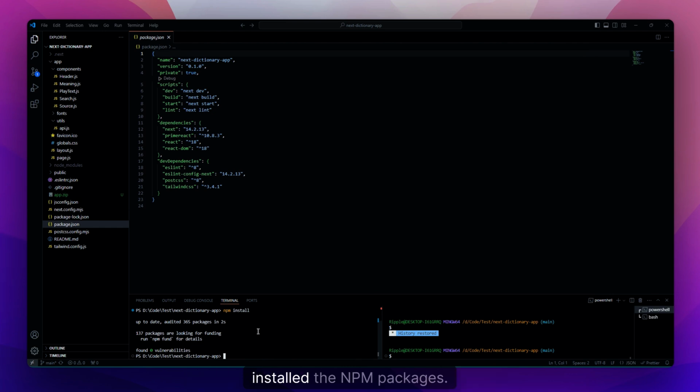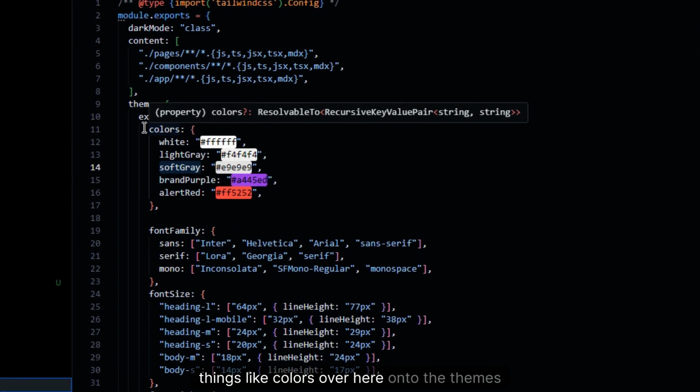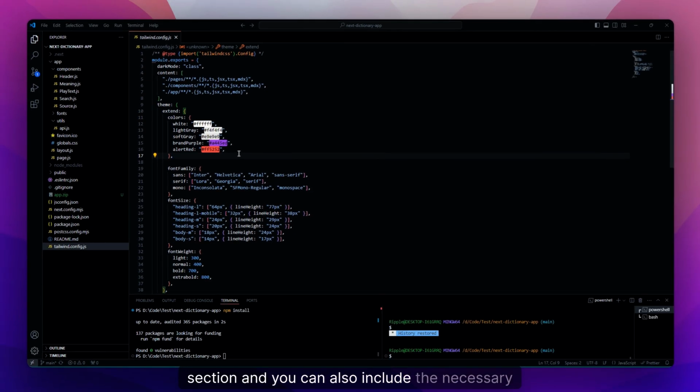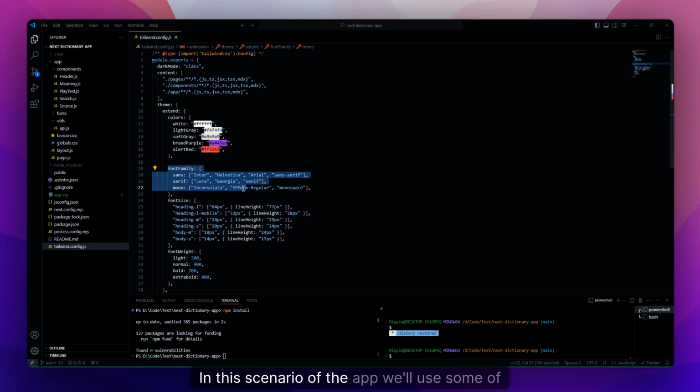As I've already installed the npm packages, let's now configure Tailwind CSS. Tailwind is a utility-first CSS framework that helps us to quickly style our app. In the Tailwind configuration file, you can customize things like colors over here in the theme section, and you can also include the necessary fonts that we'll be utilizing in this app.